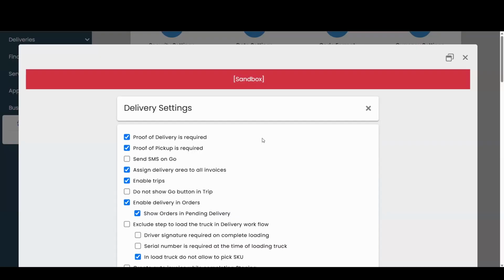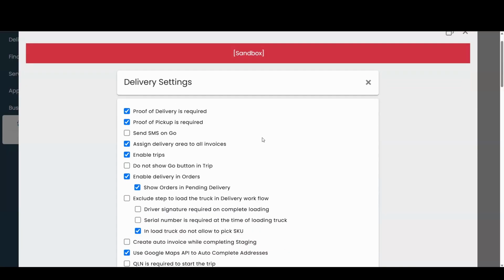Now that we're here in the settings, I'm going to be going over the settings that we have turned on in this account. Some of these settings might not apply to your account, and also some of these settings might be already turned on in your account as well. The first few settings are talking about the delivery and pickup.